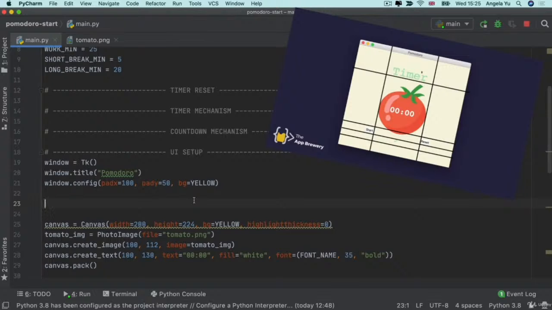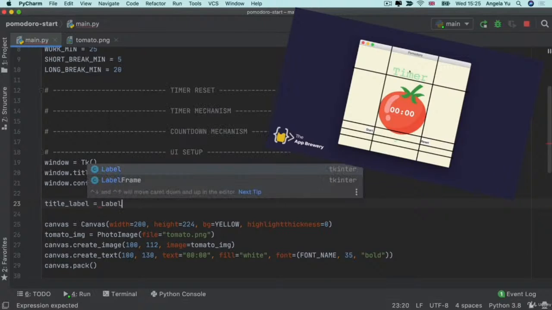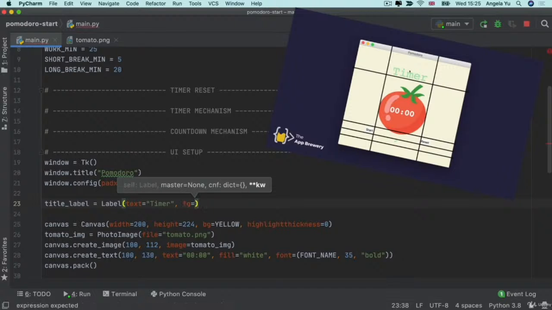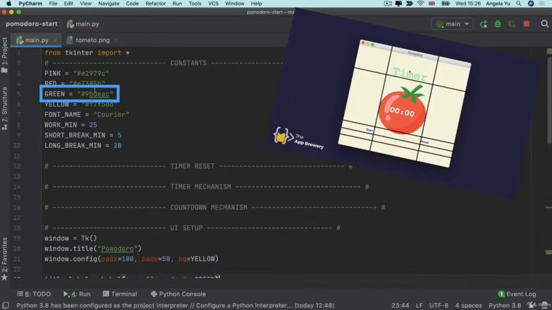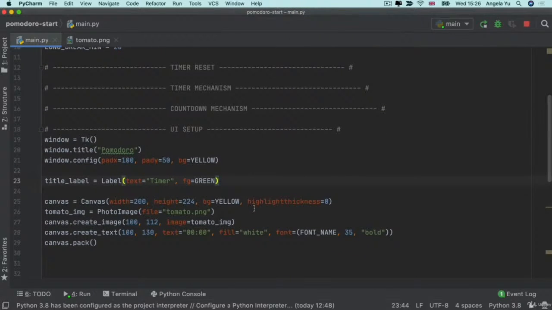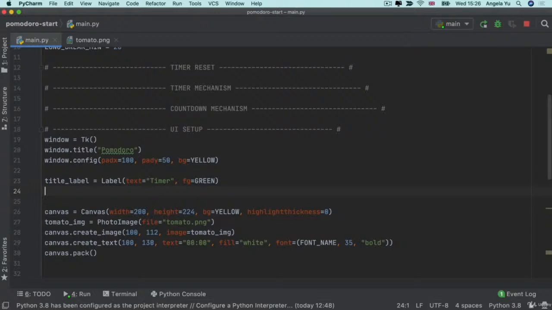All right, so I'm going to get started by creating this top label here. And that I'm going to call the title label, and that's going to be created from the label class. Now, the text in this is just going to read timer for now, and I want to change its color by using the foreground keyword argument, and I'm going to change it to that green color that we've got up here. Now, I want to be able to show that label on screen, so I have to give it some form of layout. And as we mentioned, we're going to use the grid system.